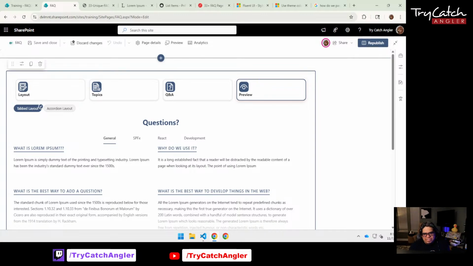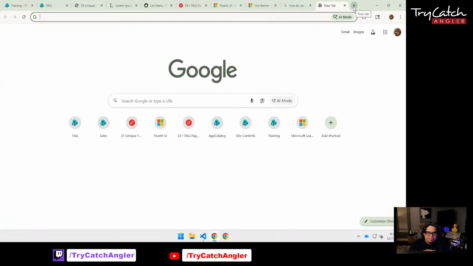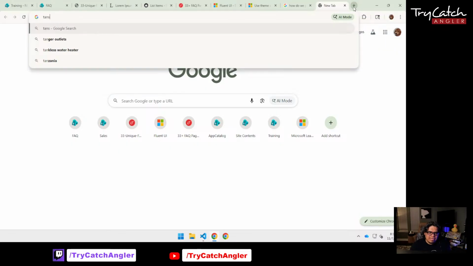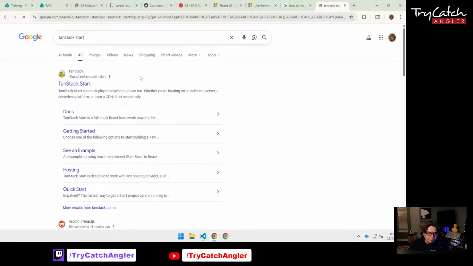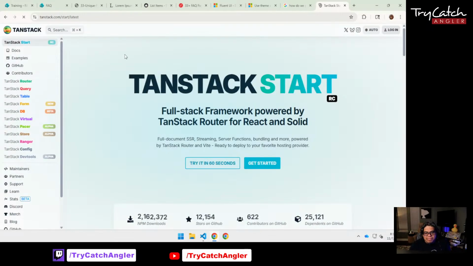TanStack Start, which is basically, and don't quote me on this, I think TanStack Start is built with a shell with Vite inside. So with this you can build actual applications, and everything's already included, right? And then you can just expand to use Query, Router, Table, Forms. I mean, everything that you can think of is here.